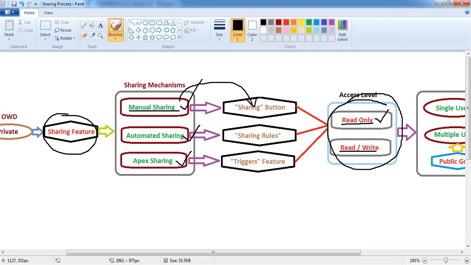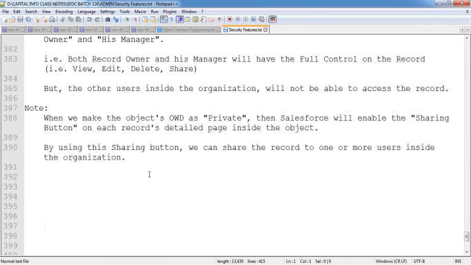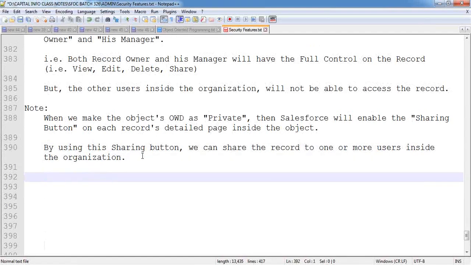Now, how can we perform this operation? We'll see practically, and I would also like to dig into the concept and go back to the programming part. We'll see the complete process. First, let's see how we can share the record manually using the sharing button, starting with a single user, and then how to share it with multiple users in the next scenario. Now, let's see the practical part. Let's take a small use case.